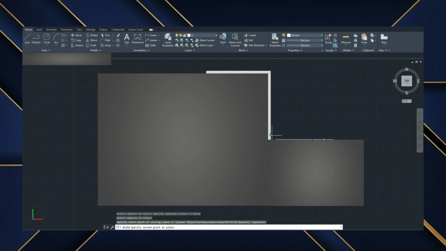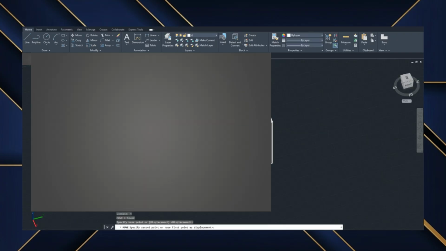Once the plane is set, choose which side of the object you want to keep, and AutoCAD will remove the unwanted portion automatically. You can repeat the process as many times as needed to create more detailed shapes or refine your model. Using the slice command is much faster than recreating complex 3D objects from scratch and helps improve your overall workflow. That's how easy it is to trim a 3D object in AutoCAD.